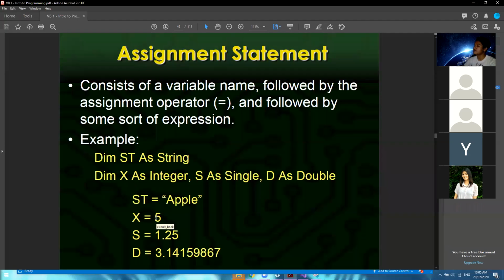Again, if it's a number, do not put double quotation. If it's a string, you must put a double quotation, just like this one. Single, of course, will accept a decimal since it's single. Double has a wider range of decimals, like 3.415987. So that's how simple it is to declare variables and then assign values. I hope you already know this since we've been doing it earlier.